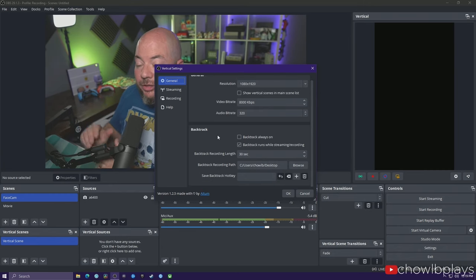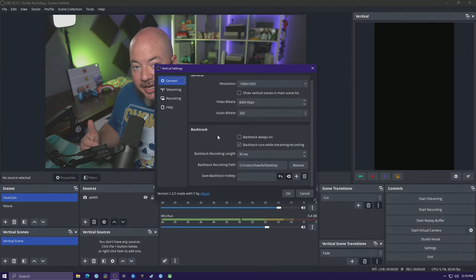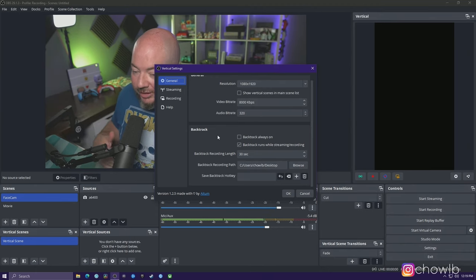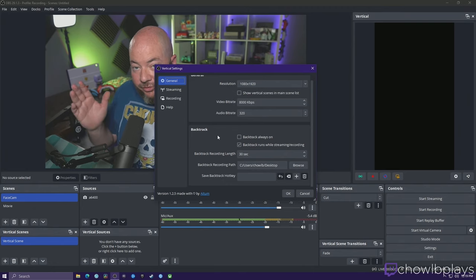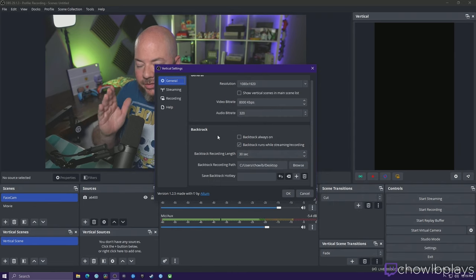This bottom section is backtrack recording. So your vertical plugin will allow you to do what's called backtrack recording, which means it'll record the last however many seconds you set. So if you're playing a game, you're streaming or recording and you get some nice kill feed or headshot, you can click the backtrack record button on the vertical plugin and it'll grab the last 30 seconds and store that. This is a roving 30 seconds, so it's always the last 30 seconds from when you hit the button.